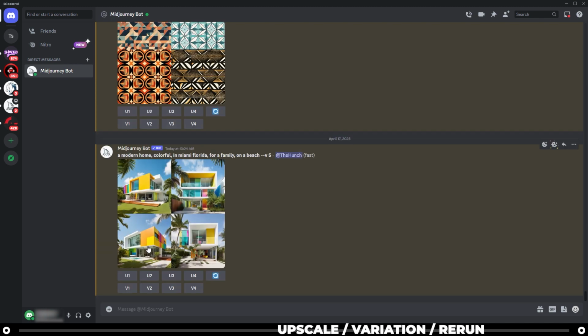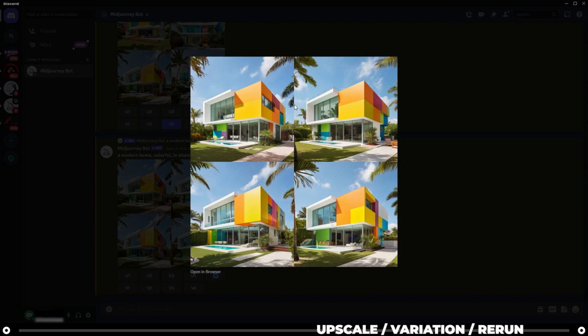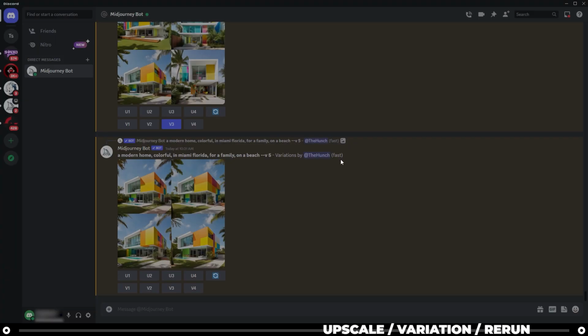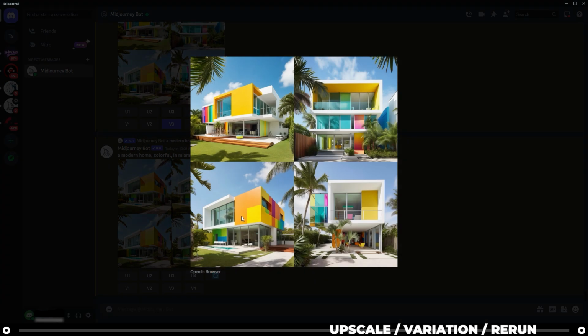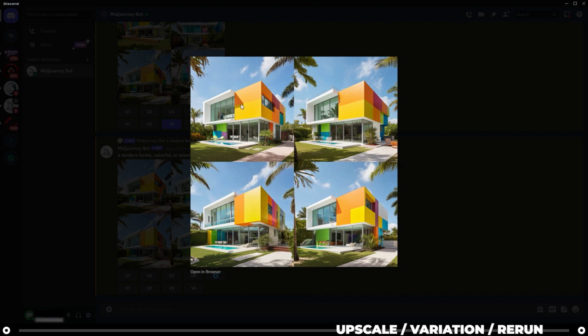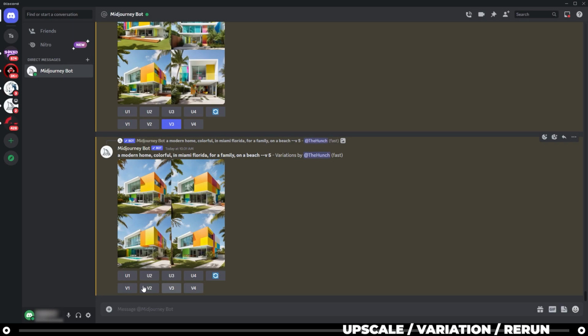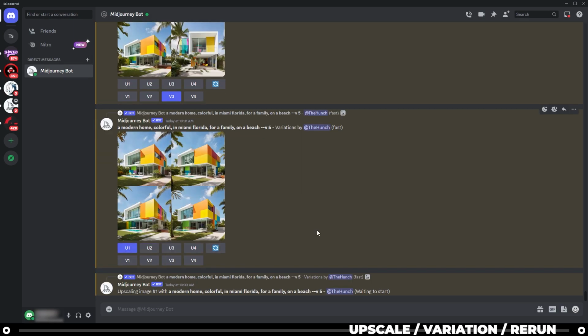So let's say that you like image number 3, but you want to create a slight variation of it, or it's not quite what you want, but it is your favorite out of these 4. Let's go to V3 to run a variation of image 3. Now that it's done, all 4 images are very similar to image number 3 that we created before. So let's say that I like image number 1 in this image grid. I can click upscale, and it's going to create a 1024 by 1024 pixel image of it.